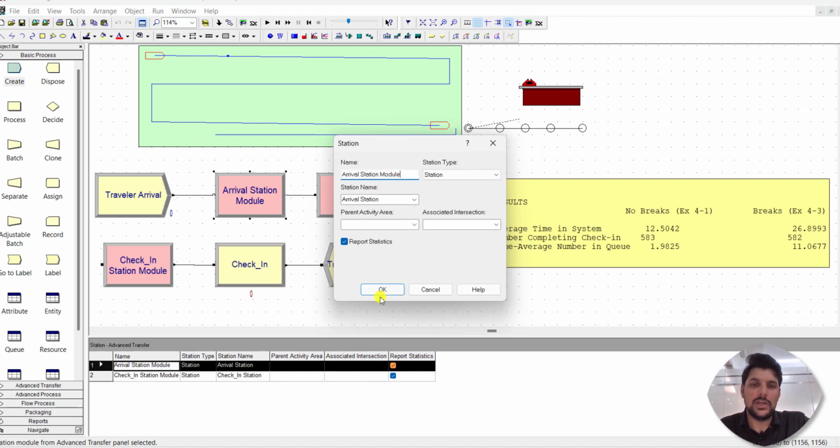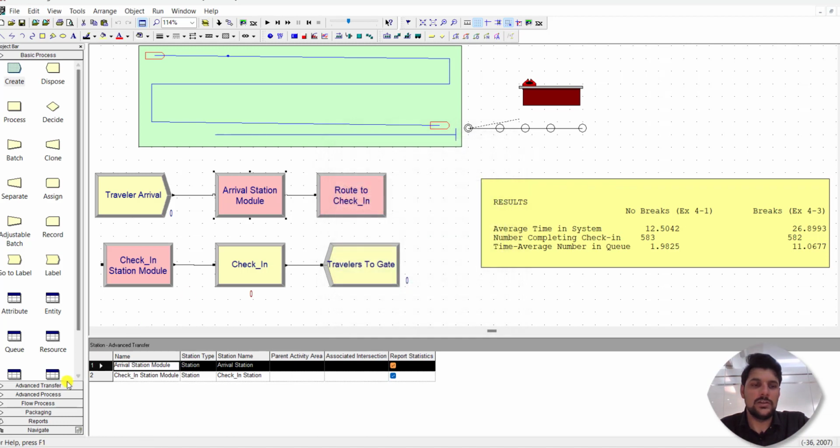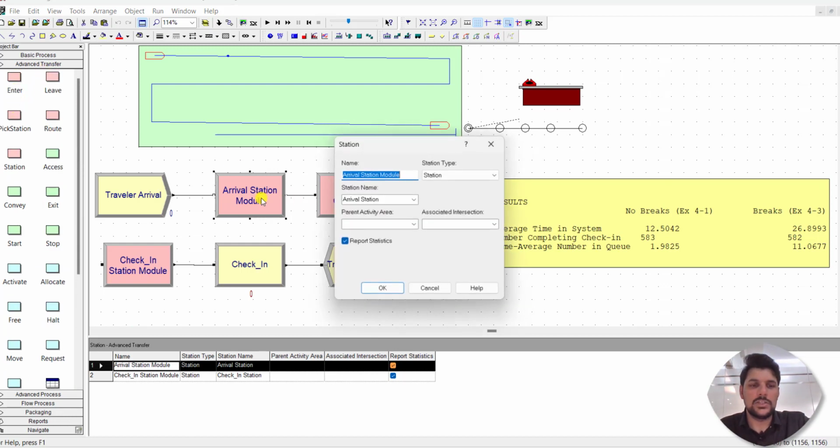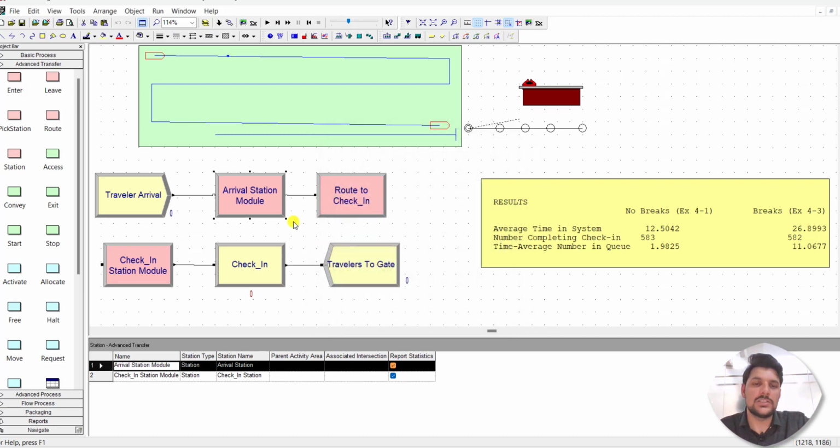After that, we need to add the station. The Station module is added from the advanced transfer panel. In this template you can simply drag the Station module and rename it as the arrival station module, and the station name is arrival station. This is the station where the entities come in, as you can see in this animated window. This is the arrivals entry station, and this one is the processing or check-in station.